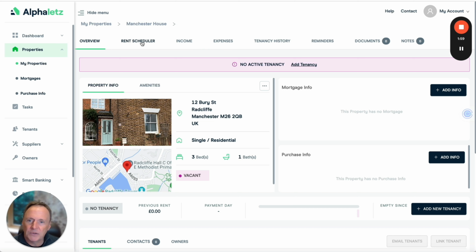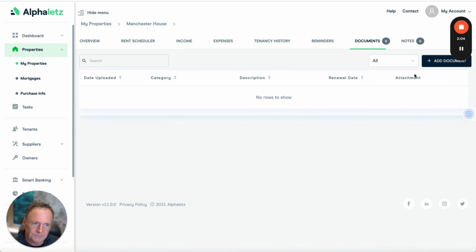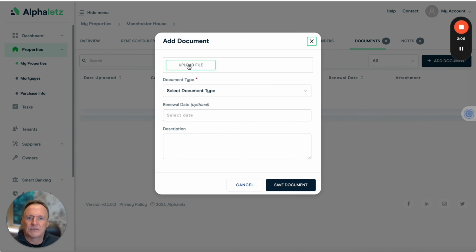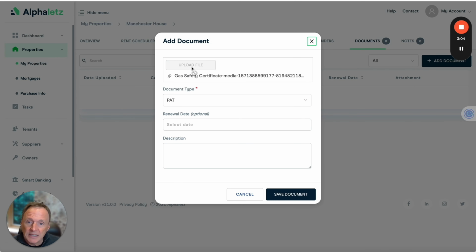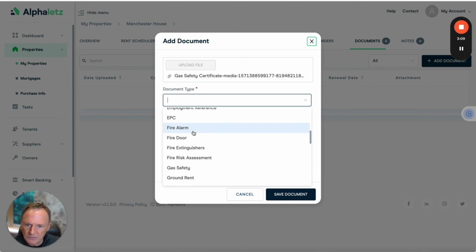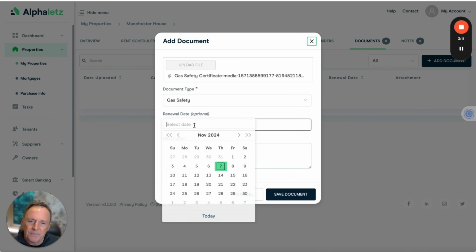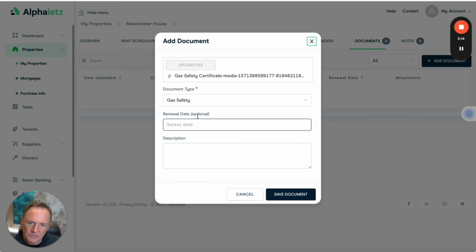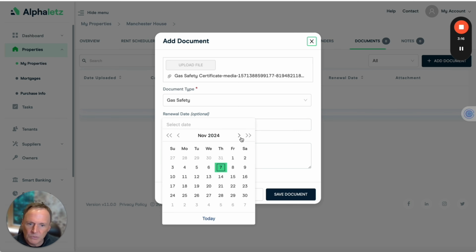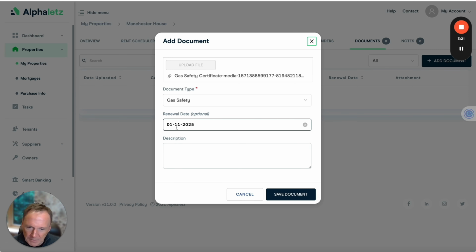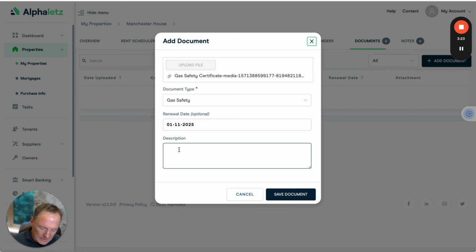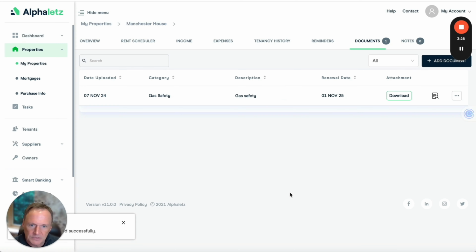Okay, so we've got the rent scheduler, tenancy agreements, and so on. Click on documents, add the document. So click on here, add, in this example, I'll put a gas safety in. So I'm going to scroll down here, click on gas safety. And if it's got a renewal document, you'll see this is an optional field, but let's say your renewal is November the 1st next year. Put in the renewal date there. And then you can also type in gas safety here, like that, and then save your document.